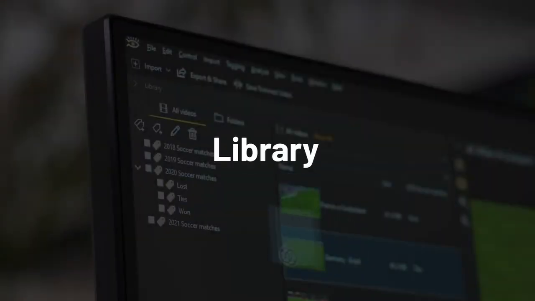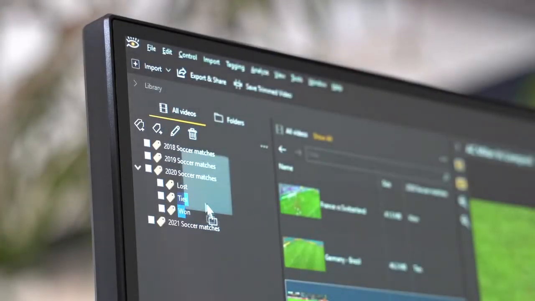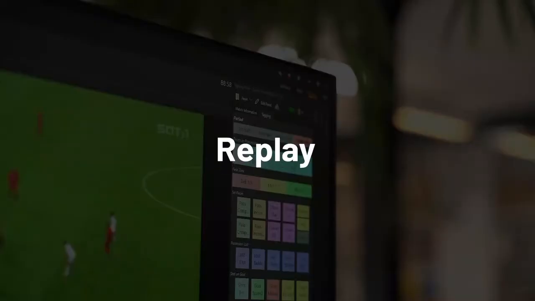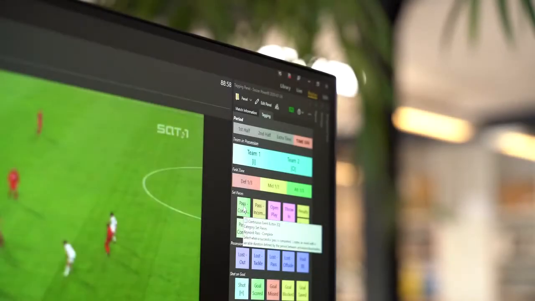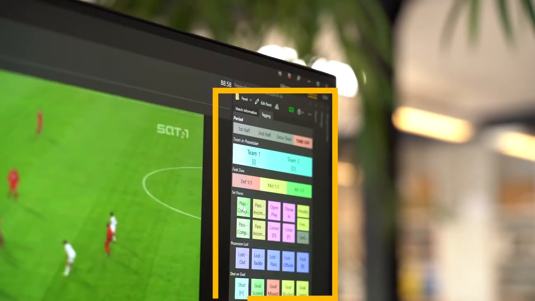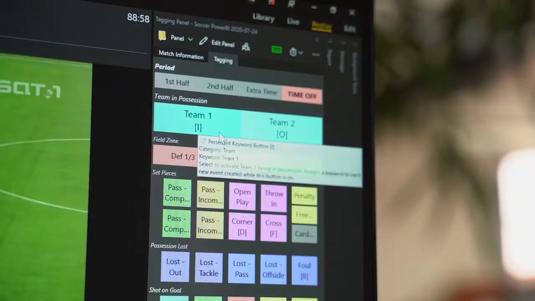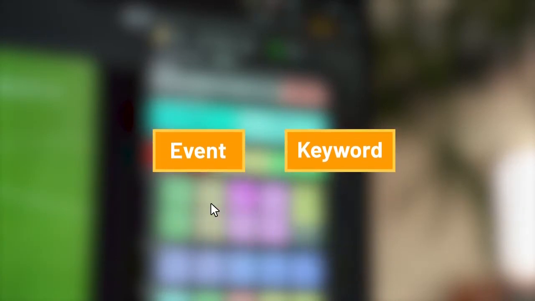The library workspace is where you import video files and organize them through tags and keywords prior to the analysis. The replay workspace is dedicated to video analysis. It is where you find tagging panels to quickly mark up games. You can use the panel given or create your own. To mark a moment, add an event, then a keyword to qualify that event.